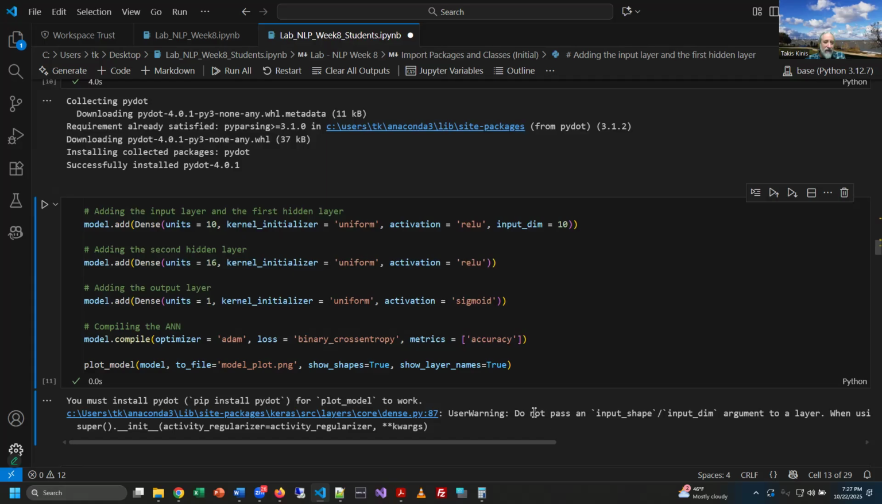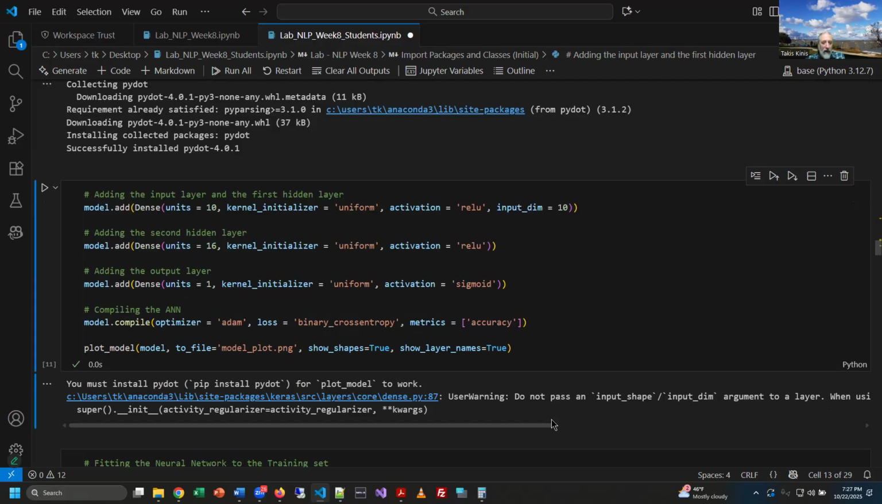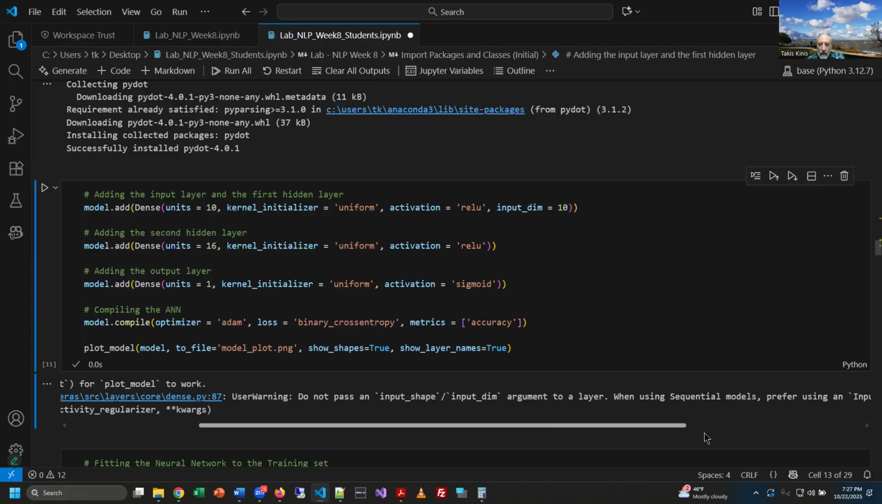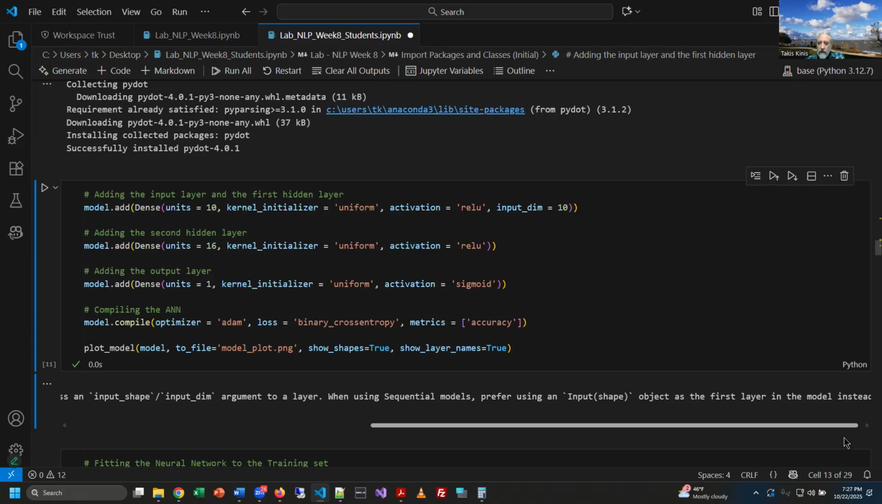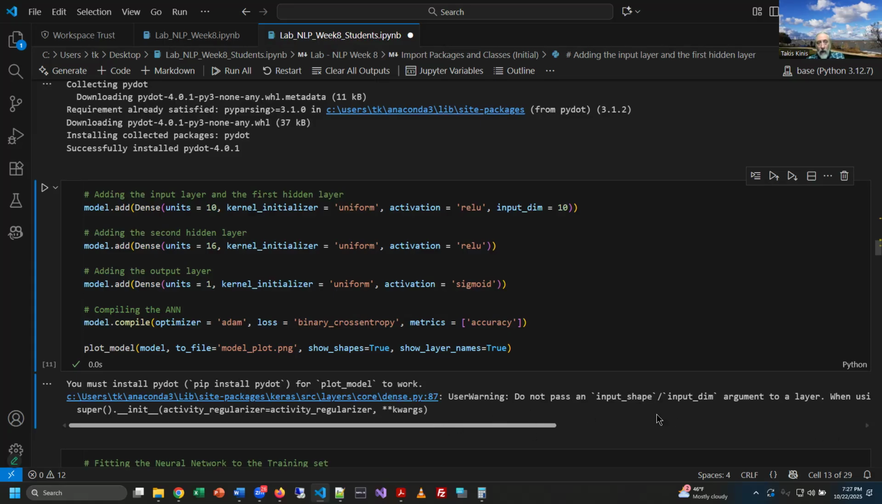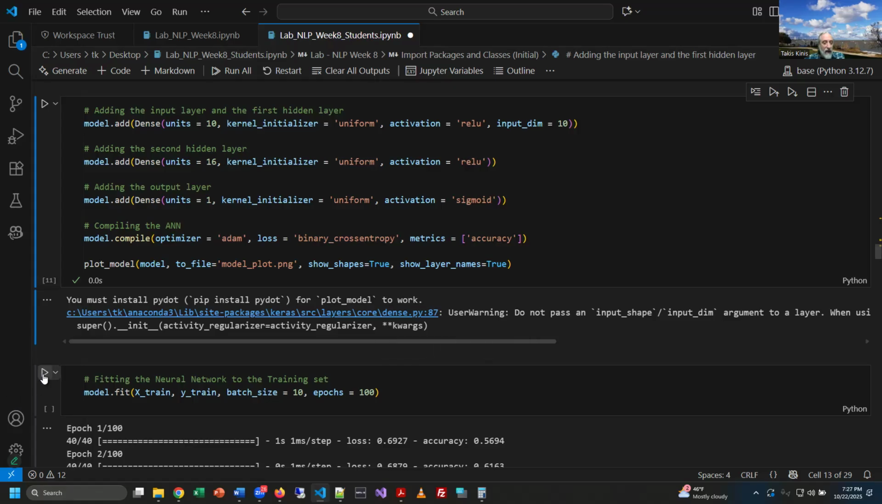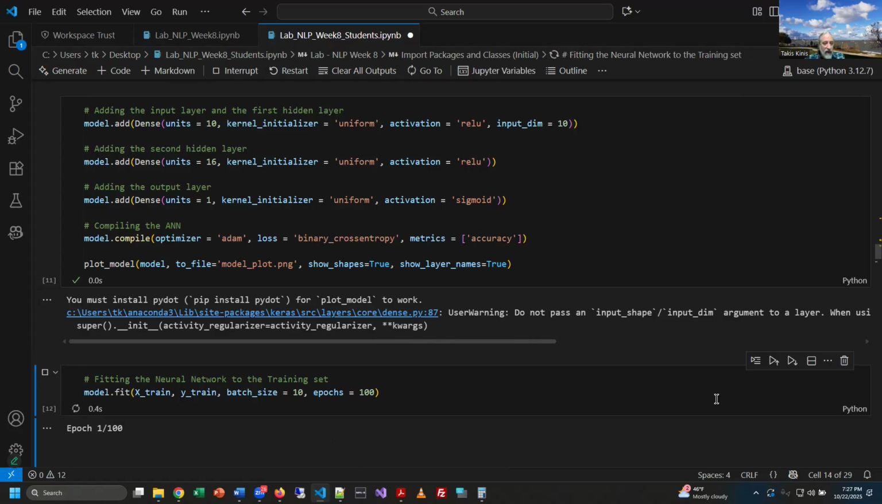Okay, it still gave me the warning, but now it's a different one. All right, so this is just saying it prefers a different type of input. It doesn't say it won't work, right? All right, let's just go ahead and do the fitting.